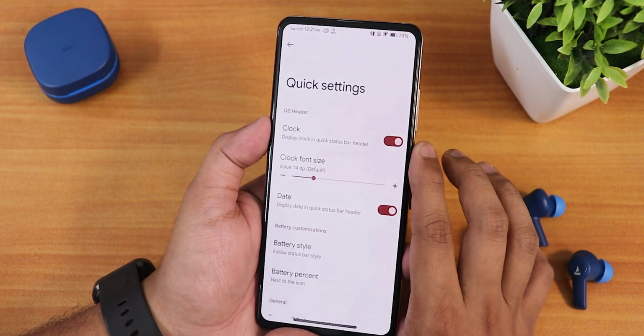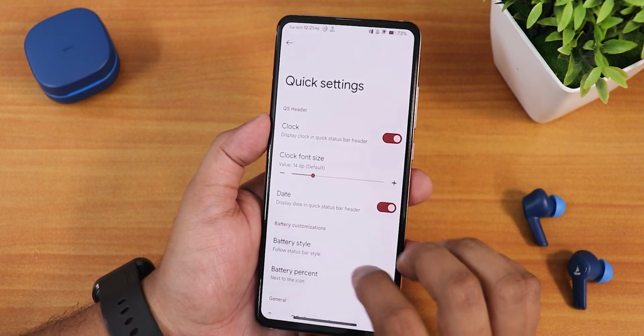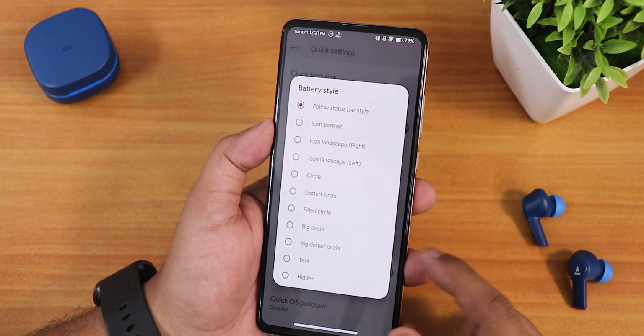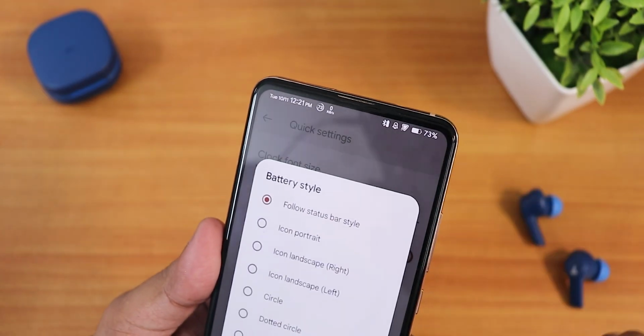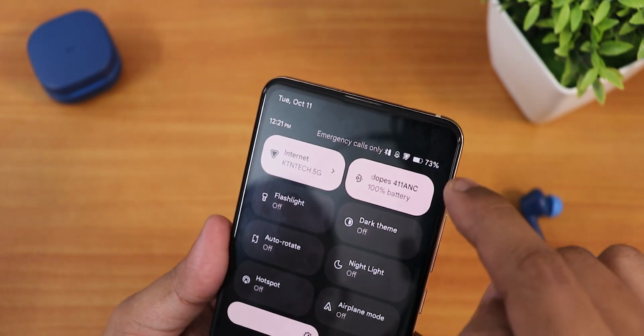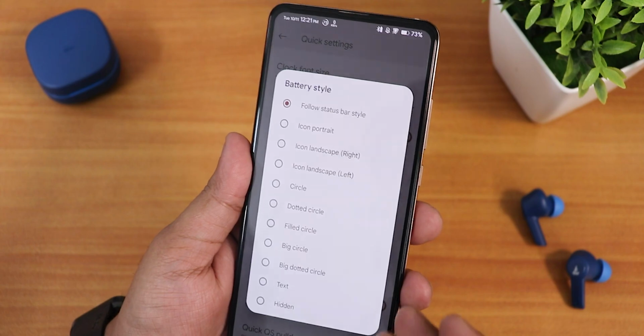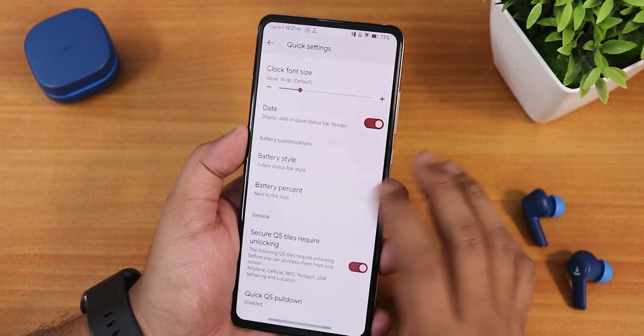Let me go back. We have the quick setting panel, we have the clock font size and stuff changing option for the quick setting panel, and there is this follow status bar option. So right now I have this battery icon for the status bar that will also appear in the quick setting panel if I have this follow status bar, or you can choose some particular other icons for the quick setting panel only. That's just beautiful.